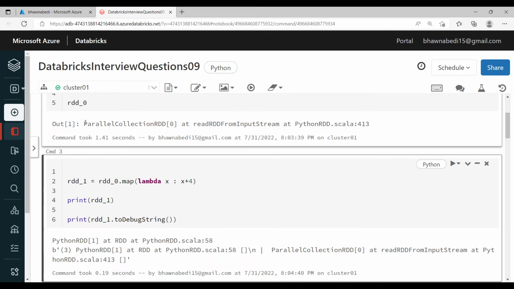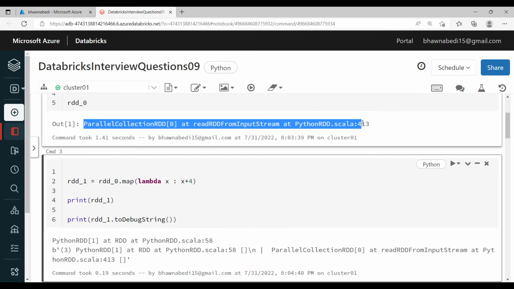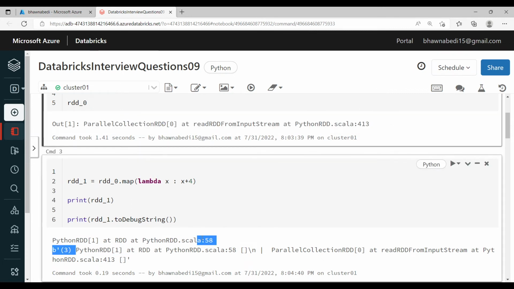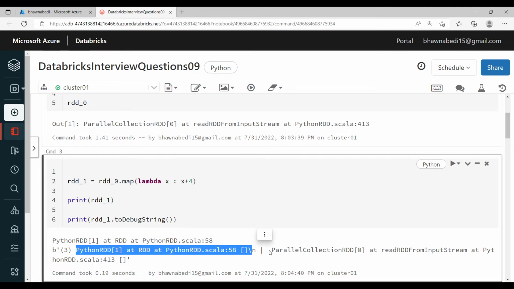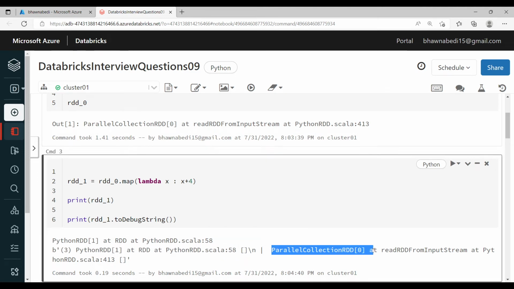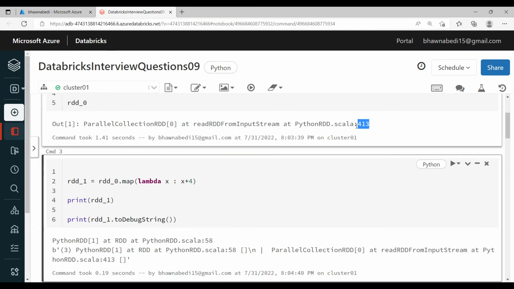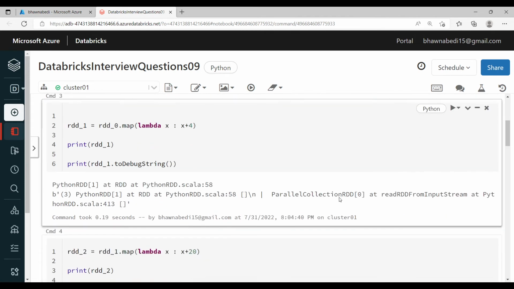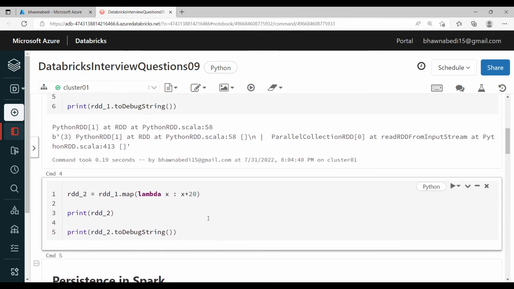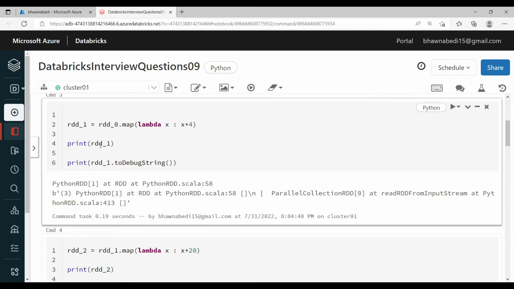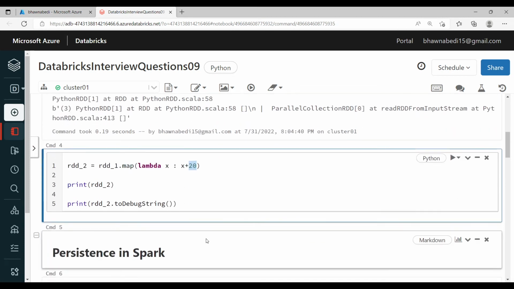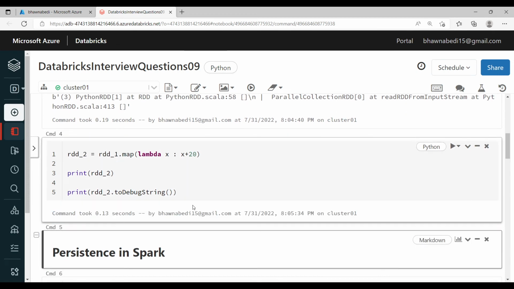If you see, first the RDD0 was created, you can see this 413. Now we have RDD1 created, and this actually depends on RDD0. It is created based on RDD0, which is 413, created at the top as well. Now, let me do one more thing. On RDD1, let me try to add 20 to each element, and when I run it, you will be surprised by what has happened.